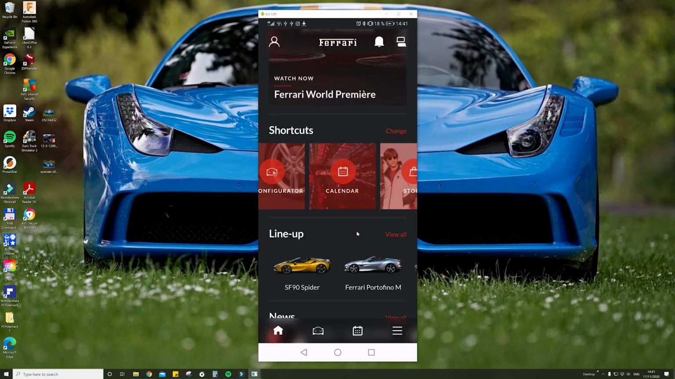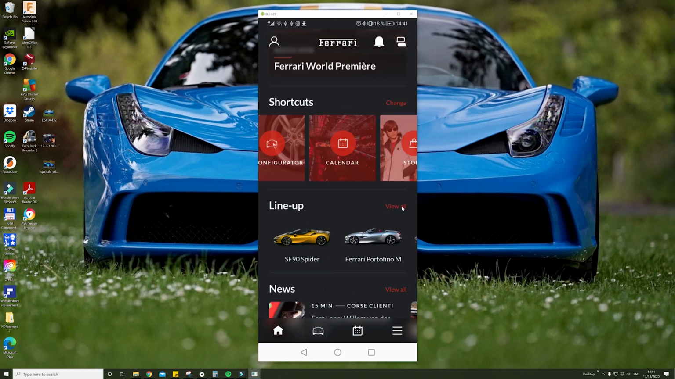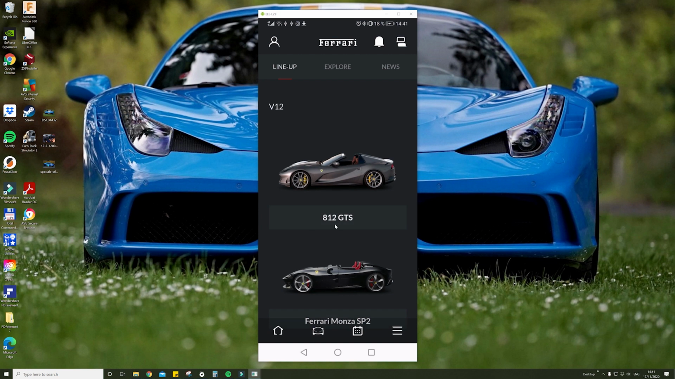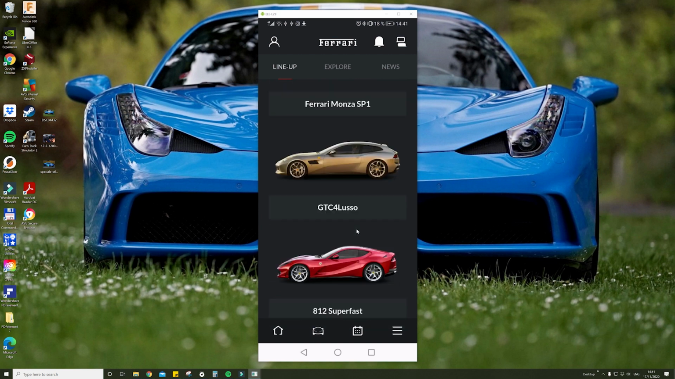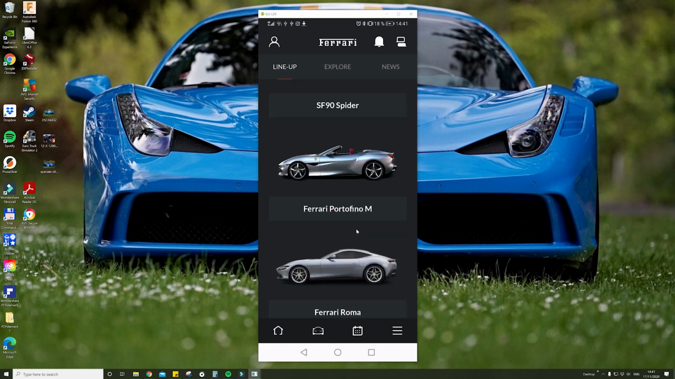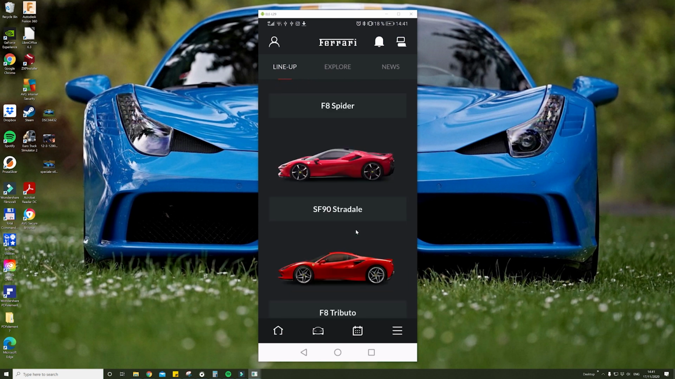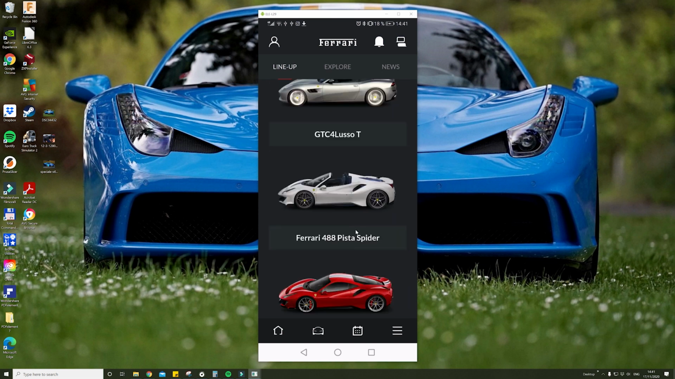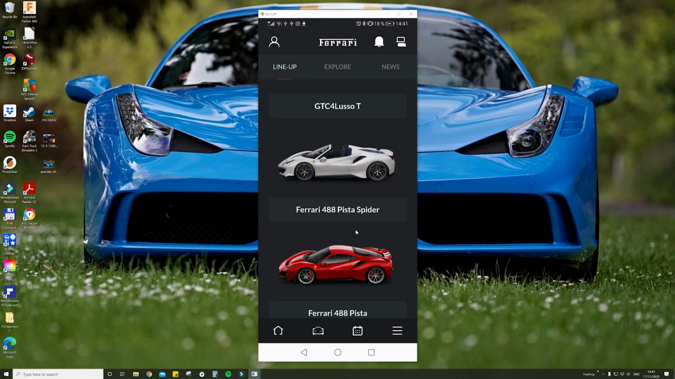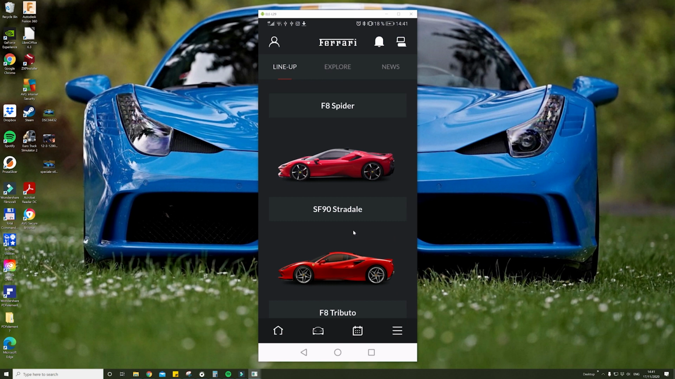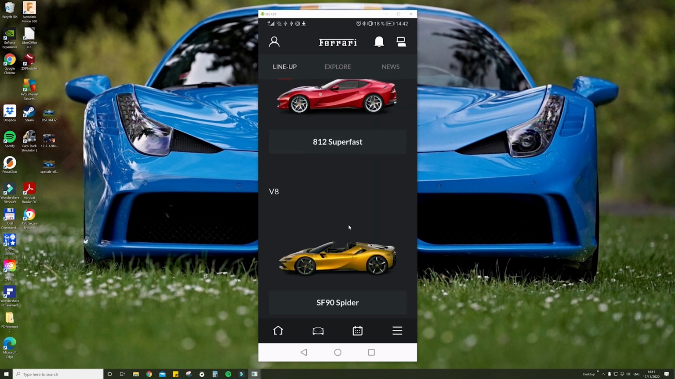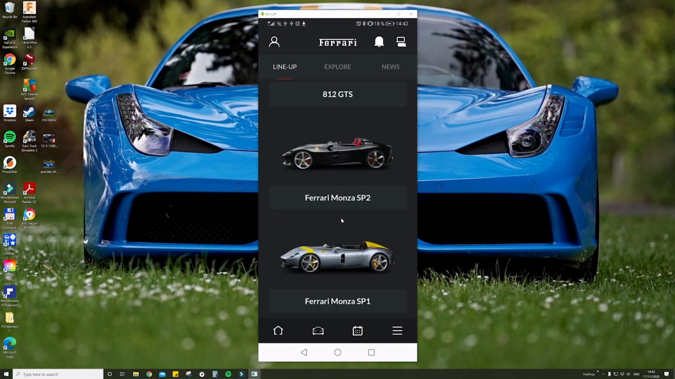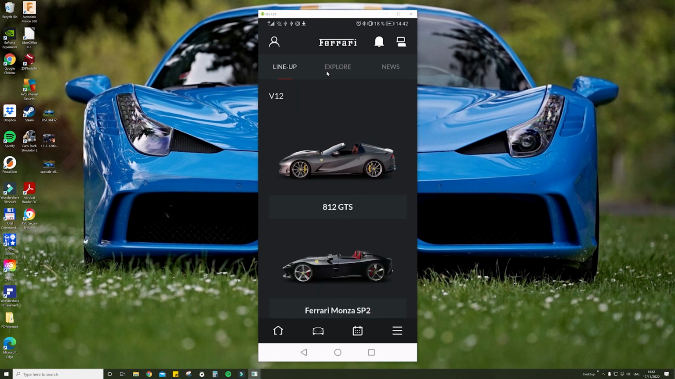Next section is called Lineup, and it shows all currently produced cars which you can order. Well, if you're lucky enough and Ferrari will actually let you order one, as some of the models are limited and you have to pass some criteria, such as ownership of multiple Ferrari cars or other limited cars. This is valid, for example, for Monza SP1, SP2, as well as for 812 GTS or Pista.